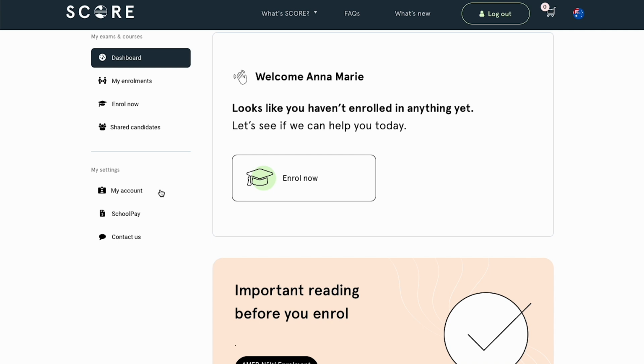School Pay is a feature that enables schools to pay by invoice for their enrolments rather than using a credit card. The application form for School Pay is found on this page.